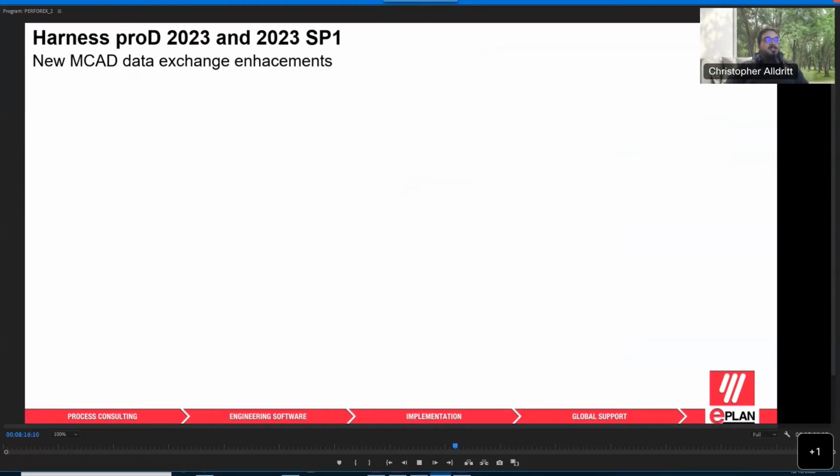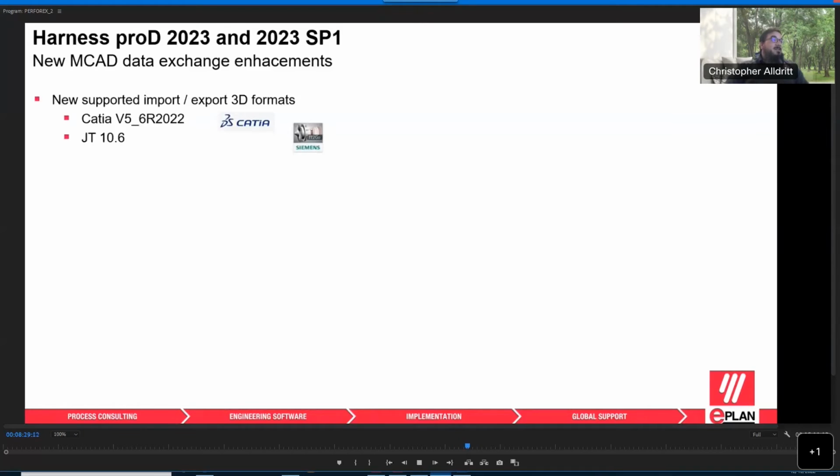In Studio and Harness. There are additional MCAD data exchange enhancements for 2023. We have new 3D formats like CATIA version 5. I believe there's Siemens JT 10.6 and Revit 2022 from Autodesk, all part of the new Service Pack 1. The other previously supported 3D imports will be brought in soon.